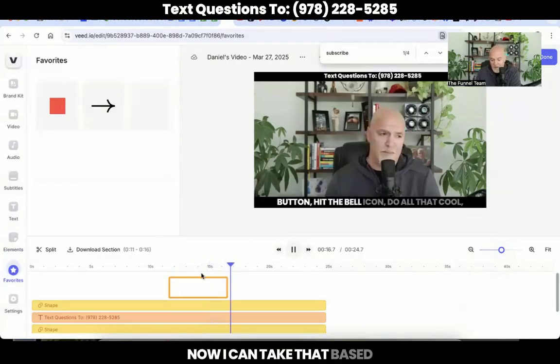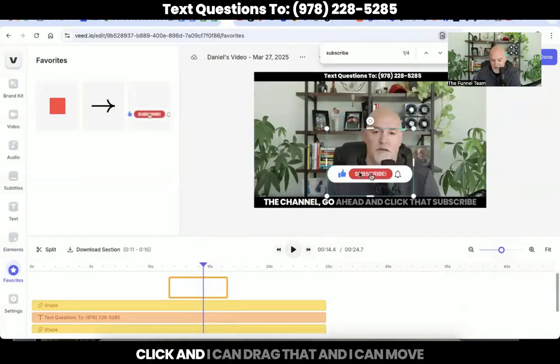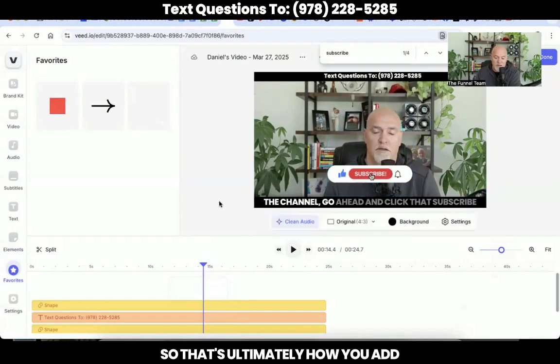Now I can take that, based on where it is in the video because it's right over my face, and I can just click and drag that and move it anywhere on the screen that I want. And that's as simple as it is. So that's ultimately how you add subtitles or captions to your videos.